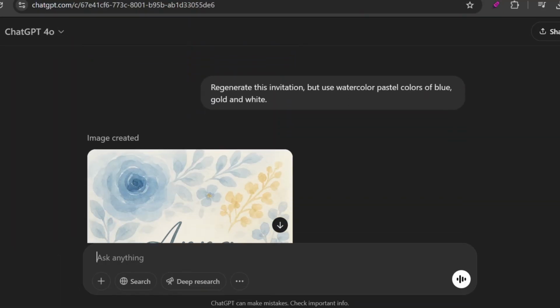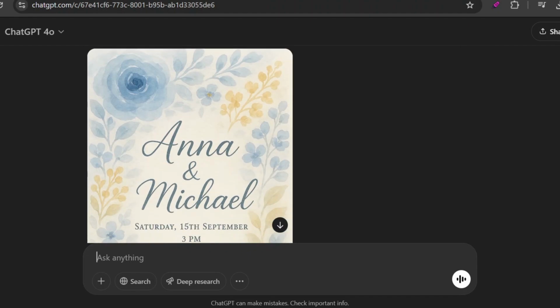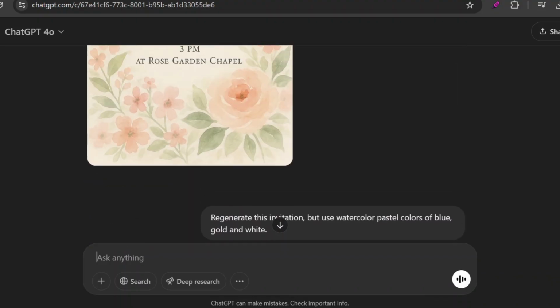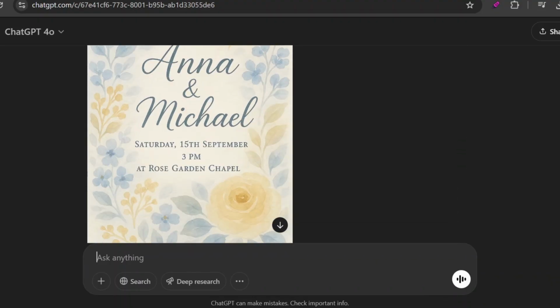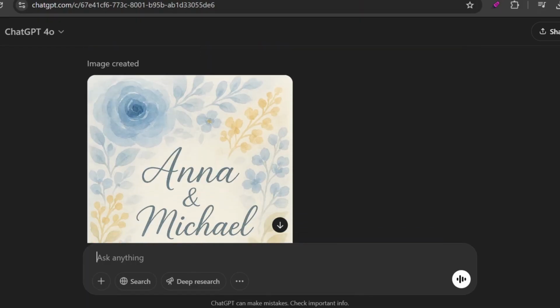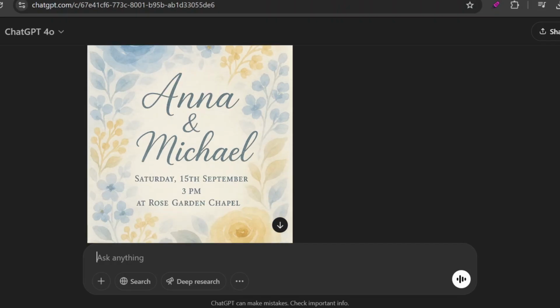For example, I asked it to regenerate the image using pastel gold, blue, and white tones. The new version kept the overall design, though the flower pattern changed slightly. Interestingly, it didn't use pure white. Rather, it went with an off-white shade. Since I specifically said pastel, and white isn't technically a pastel color, it chose a softer alternative. That subtle choice actually shows off its reasoning skills, which I thought was pretty impressive.